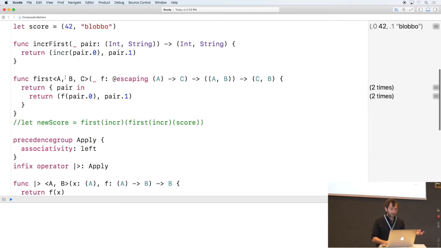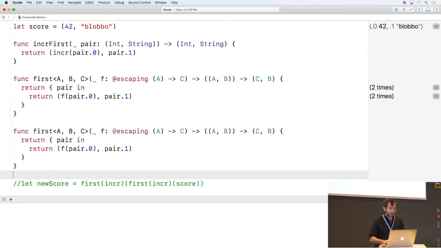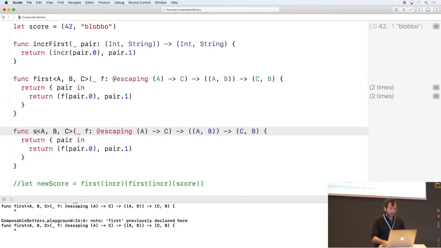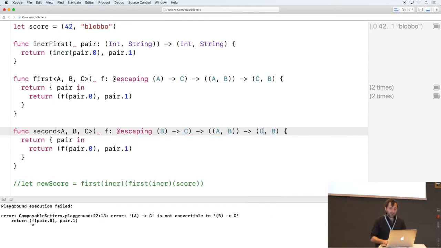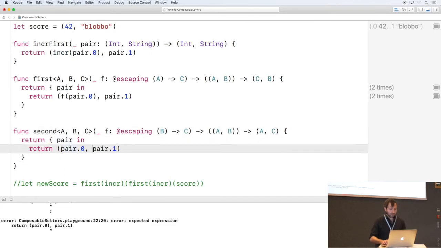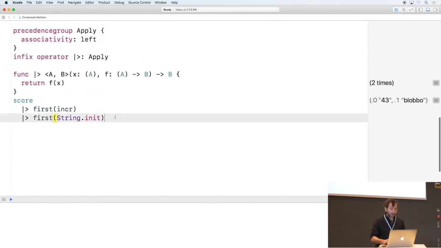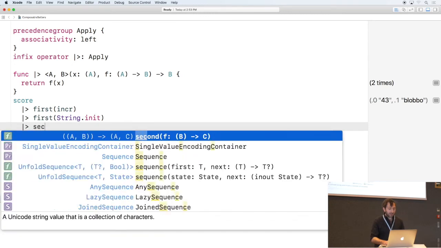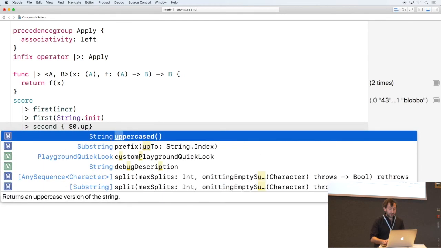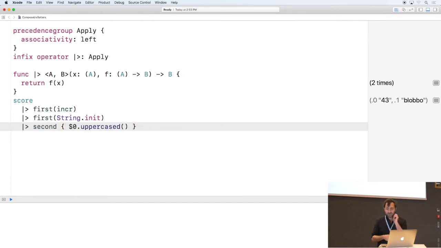And we would have to define one more function to get a ton of reusability. I'm just going to quickly copy and paste because most of the logic is the same. But now we're going to do B to C, and our A to B is going to go to A to C. And so we just need to make sure we apply F to the second part. And now I could even continue to pipe forward and say, well, I also want to render this as uppercase, so we should get a screaming Blob there, which is pretty great.